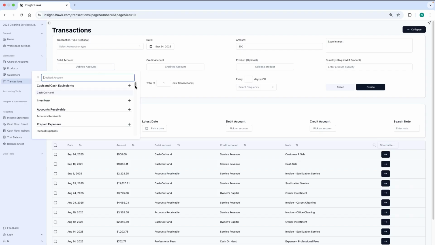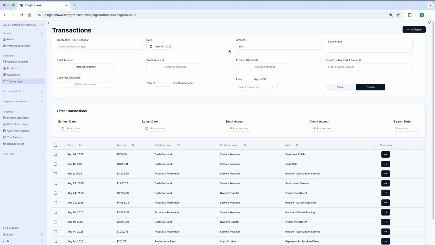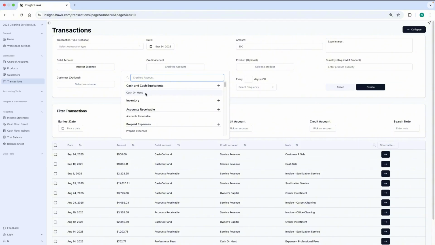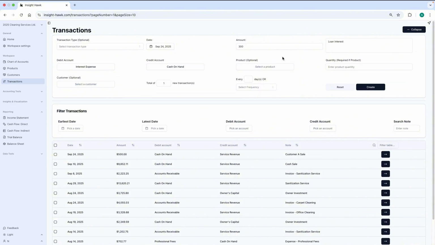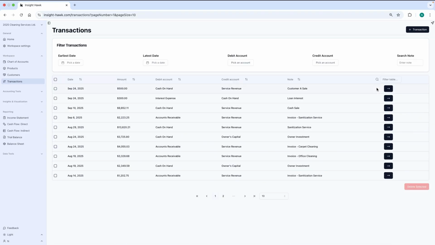Debit account will be interest expense. It is in our expense section. If you don't have the account, you can create it by clicking on plus, but in this case we have one. And credit account is cash. We don't have any product and quantity here, and we click on Create.